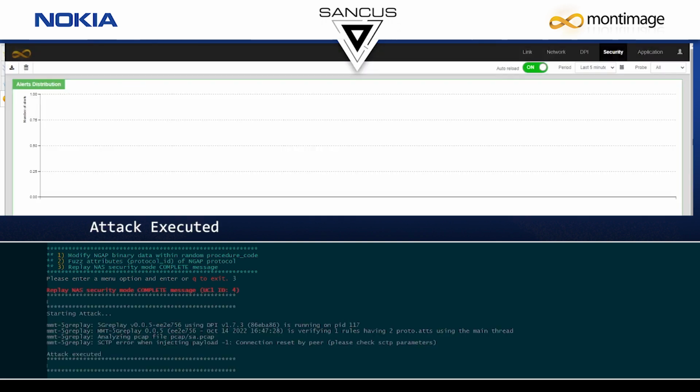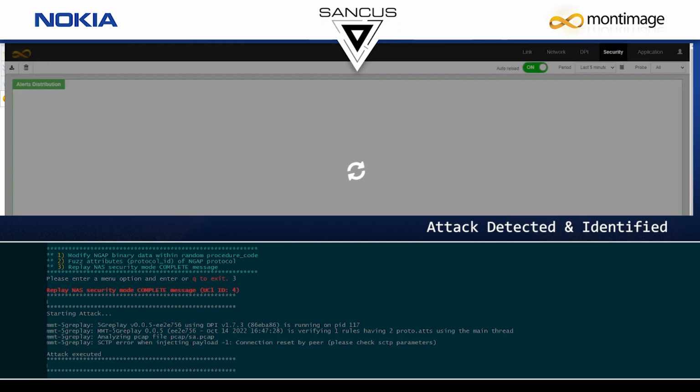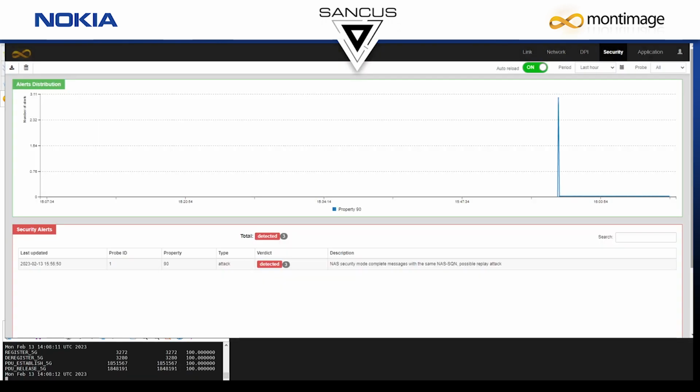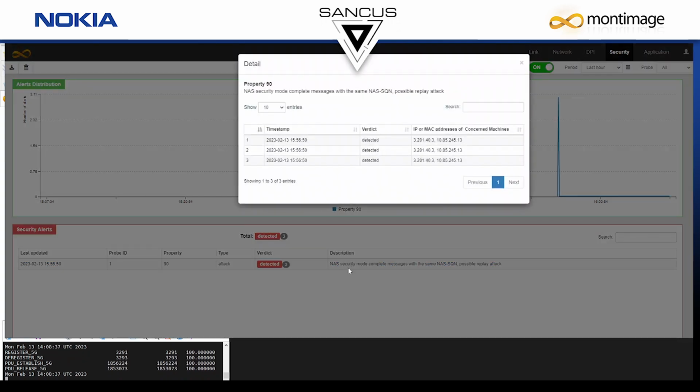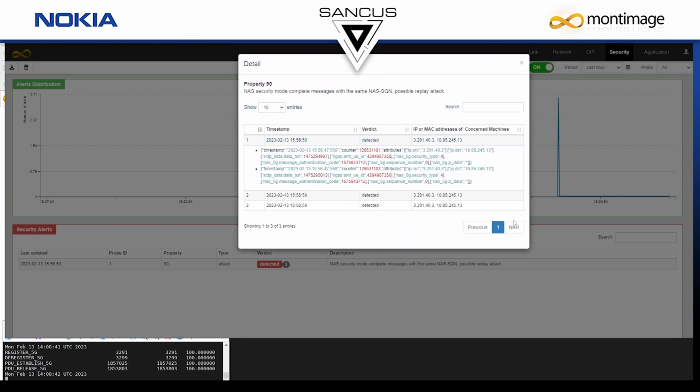Attack is executed on the 5G replay terminal. Attack is detected and identified on the MMT operator UI. NAS security mode complete messages with the same NAS SQN. This is marked as a possible replay attack. The source and destination IPs will be necessary for further mitigation actions.